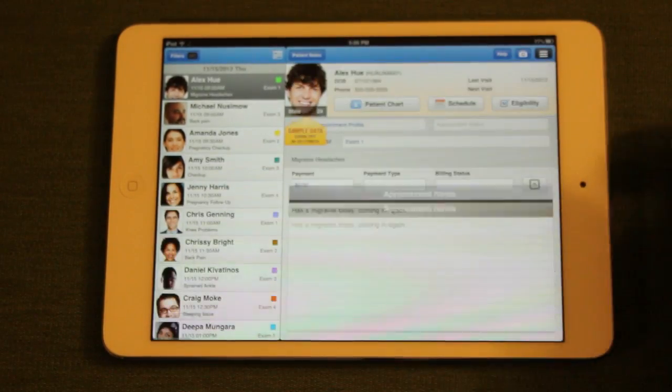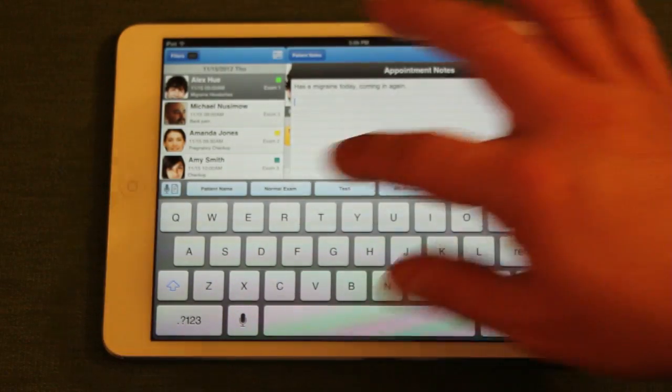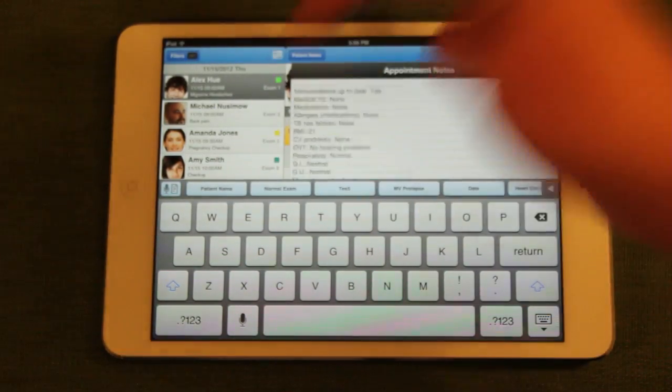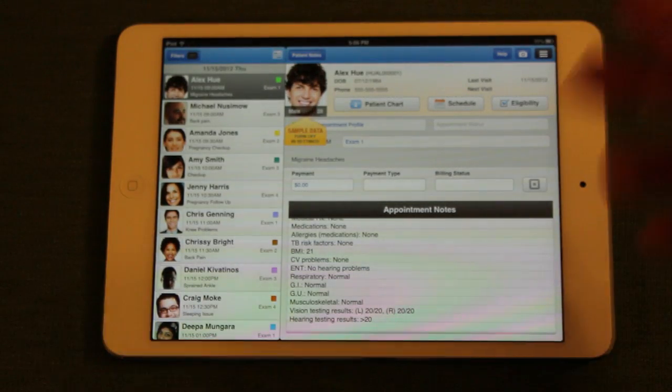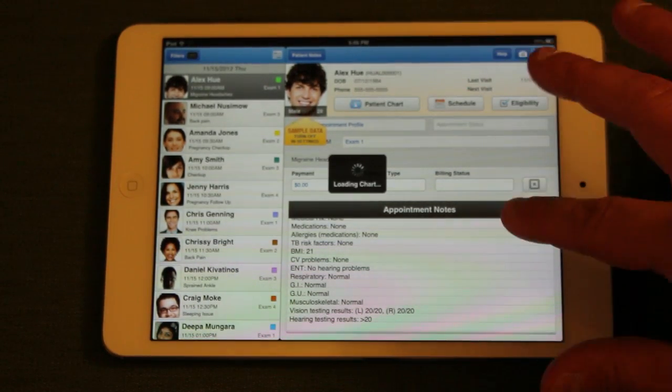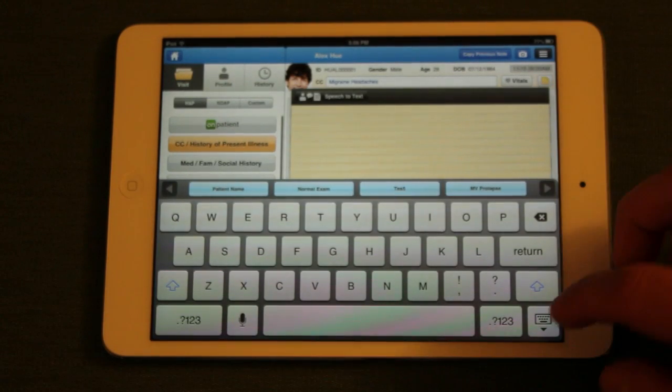So, you could be in any field you want, you could hit enter, you can go in, you can slide your macro buttons out, and you can enter, say, normal exam, and it would just enter it here. Before, we only used the macro buttons in the patient chart text field, but now it's actually everywhere. It's everywhere within the EHR.